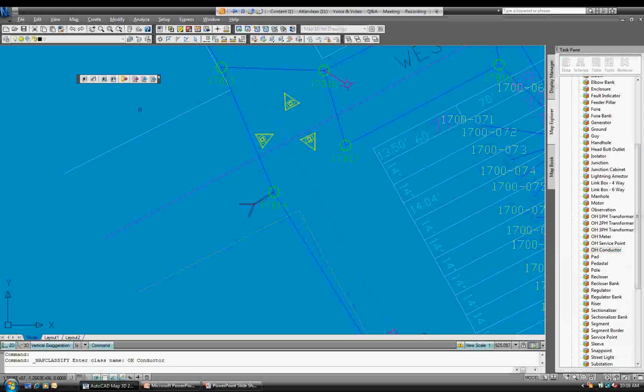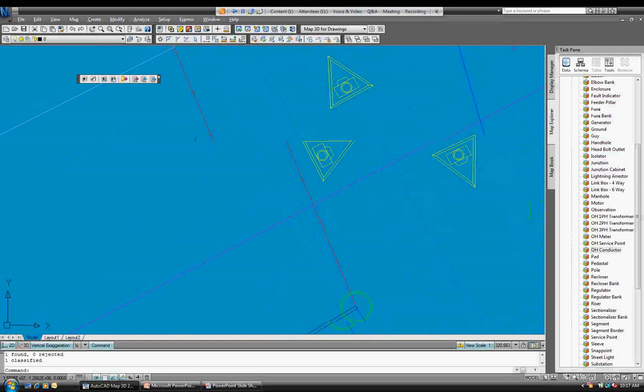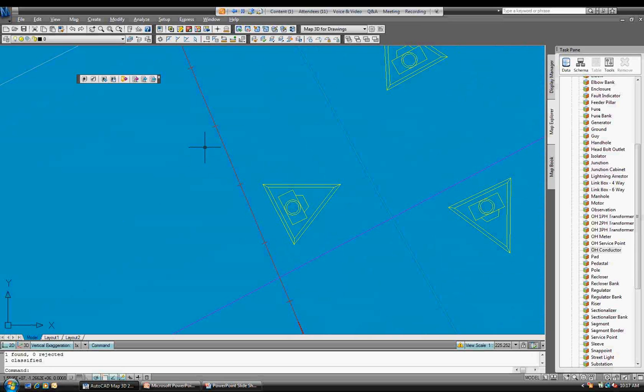Classify an object. There we go. So now it's allowing me to pick objects that I want to classify as an overhead conductor. So let's just start with that power line. You'll notice right away that it changed color, it changed line type, and that's because it's been put on the correct layer. It now exists on an electrical overhead conductor layer.